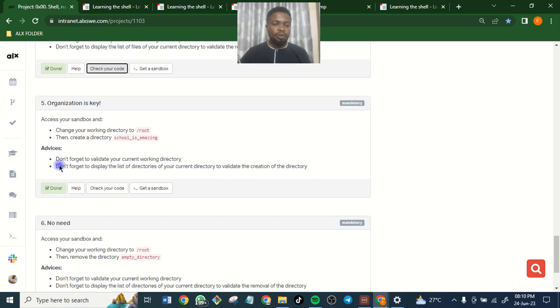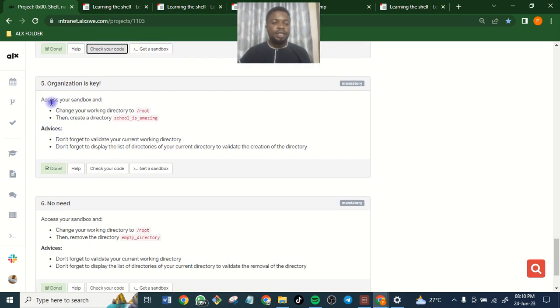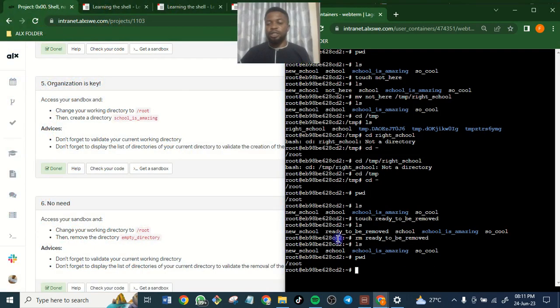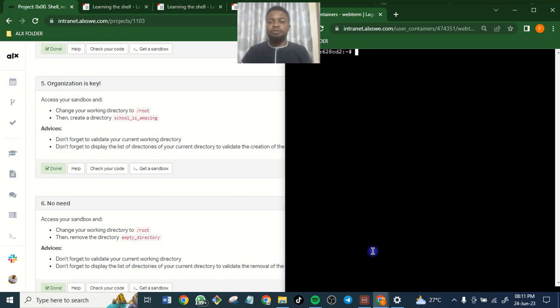So let's go to number 5. Here we have change your working directory. We are still on the working directory. Then create a directory. School is amazing. Now we have not done anything on creating a directory. Let's clear the terminal so that our terminal can be free from junks. So now let's create a directory. How do you create a directory? If removing a directory is RMDIR, then to create a directory, you use mkdir.